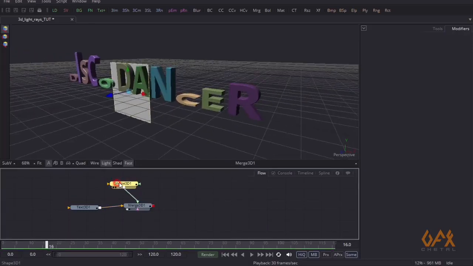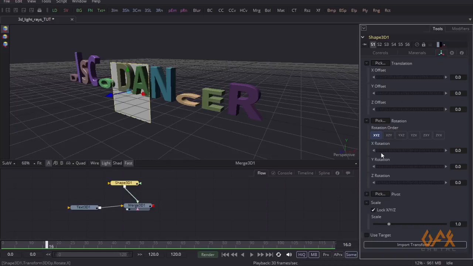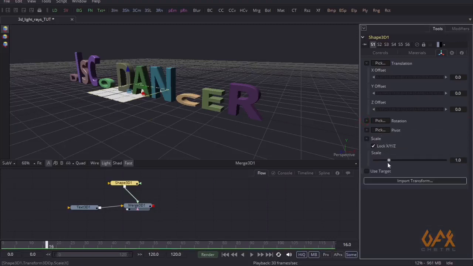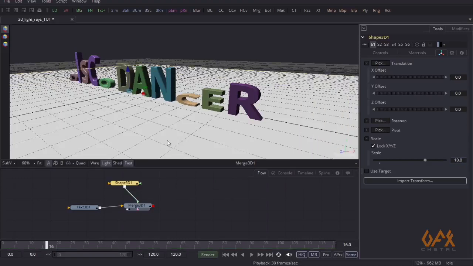Now I select my shape 3D and just go to 3D control tab and rotate this in -90 degree, and I increase the size of this canvas, or say plane, to be 20.